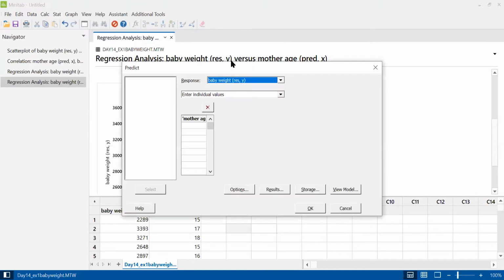So now I can go ahead and predict. So you click on Predict. So everything should fill in for you. You shouldn't have to really change much, but I just verify. Response, yes, is baby weight. And then here I'm just going to enter individual values. The other option is a column. So like if I already made another column in my spreadsheet with a whole bunch of values. I don't have that. I just want to add some individual values. You can add them right in here individually.